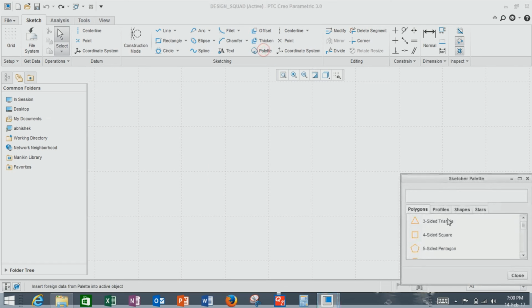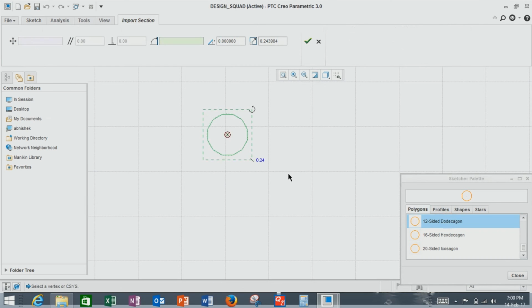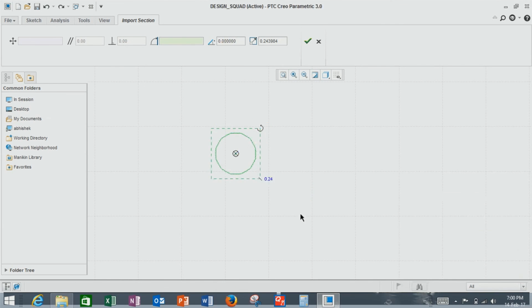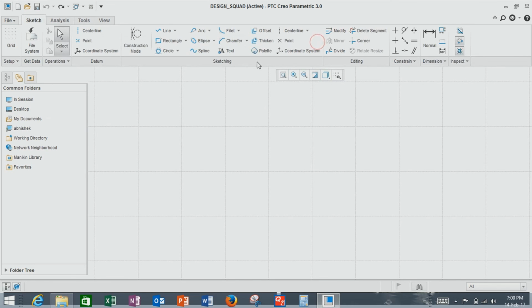Palette is already inbuilt profiles, shapes and stars. If you want to add one directly, enter 2 times and select, and you can change, move, rotate and change the dimension, everything. Then center line is very easy, point, coordinate system. So as I've explained all the sketching tools, it's very easy to draw a sketch of anything in PTC Creo Parametric 3.0.